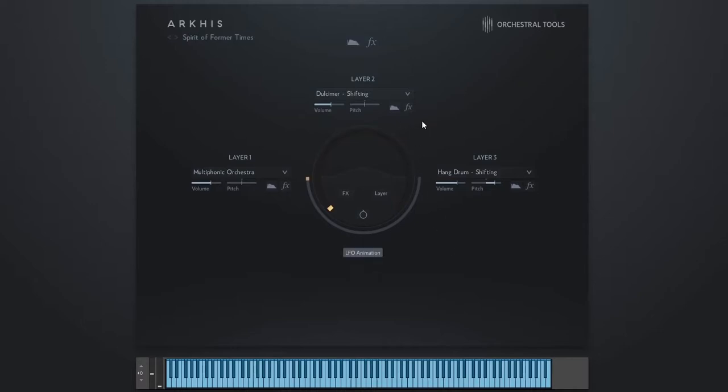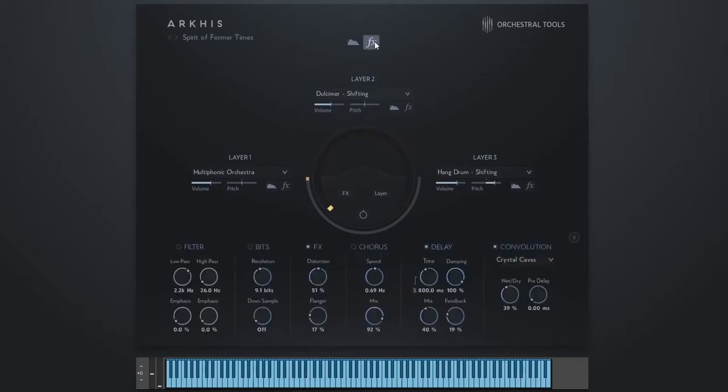One important and very useful feature of ARKHIS is the master parallel effects chain. Click on the FX button at the top center of the interface to access its settings. You'll find a vast selection of processing tools and effects to alter the sound. The special twist with this feature, however, is the other half-circle slider in the middle of the interface. This one controls how much of the master effect chain is applied to your signal.